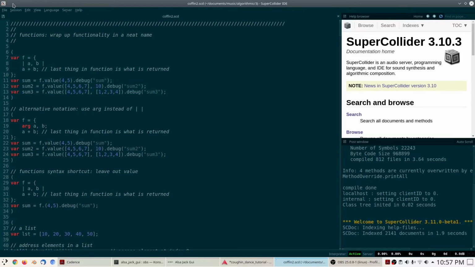What are functions? Functions are a way to wrap up functionality under a neat name. For example, here I define a function f, and defining functions happens by using curly brackets. And something special in SuperCollider, especially if you come from other programming languages, is that you can store functions in variables. Function f is taking two arguments, an argument a and b, and it returns the sum of a and b. And in general, the last thing that you put in a function, the last line in your function, is what is returned from the function as a result.